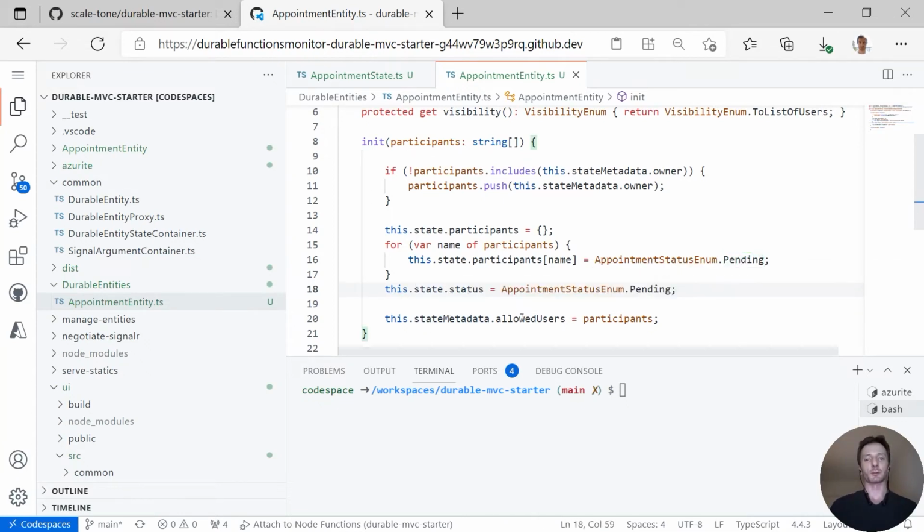Now the final step here is to actually initialize that list of users who are allowed to see this entity instance or to access it. And we're again using this functionality provided by the base class, and we're just setting it to the list of participants. It is pretty much that simple. Also note that we do not need to explicitly load or save this entity state anyhow. This is also being done by our base class for us. Not only is it loading or saving this state to persistent storage, but it also makes sure that state changes, the changes in this object, are being properly propagated to the client.